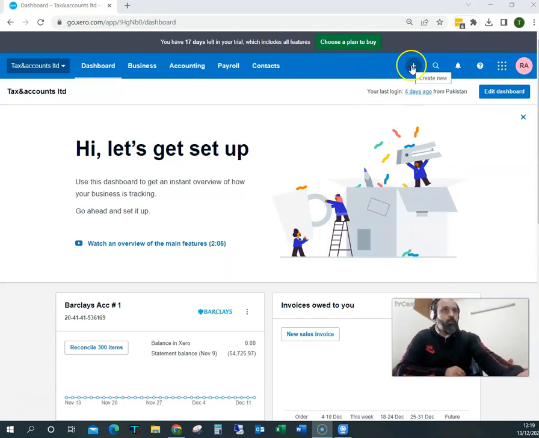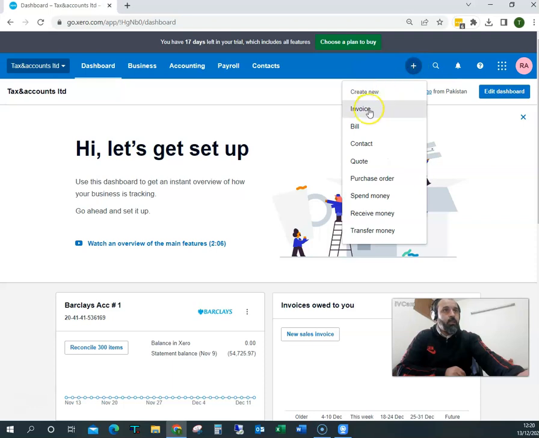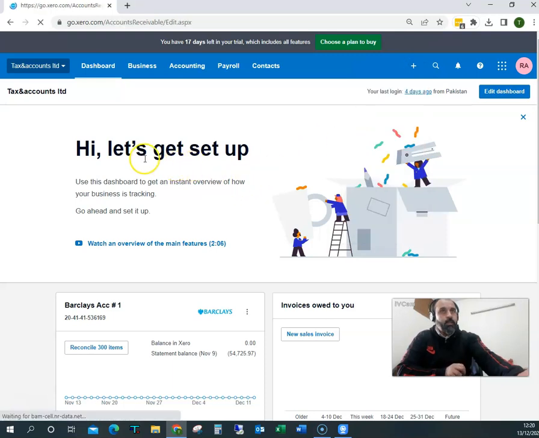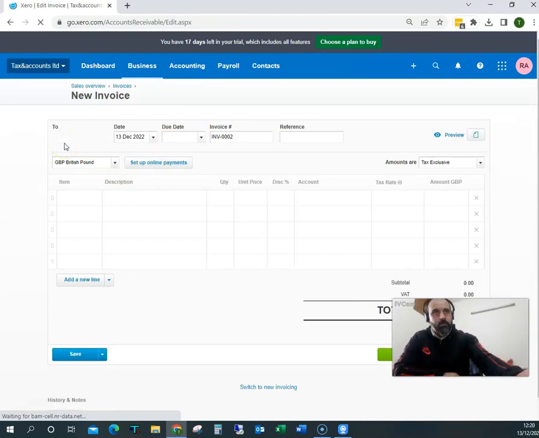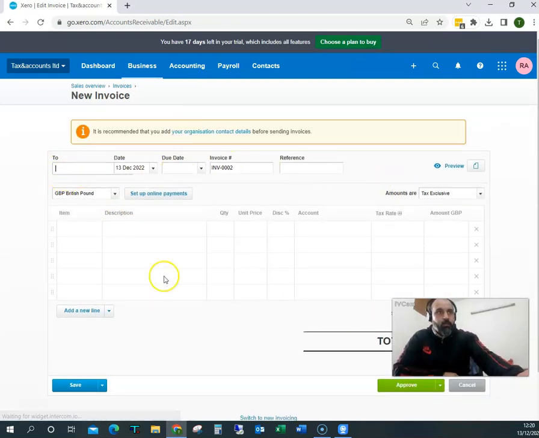If you hover over the small plus sign at the top right side of Xero and click on it, you will see a drop down list where you can see invoice, bill, contact, quote, purchase order, spend money, receive money, and transfer money. You can see different options, but right now we are focusing on how to create a sale invoice. So we click on invoice, and a new window will pop up with different options. You have to fill out this form. This is the layout of how to create a sale invoice.